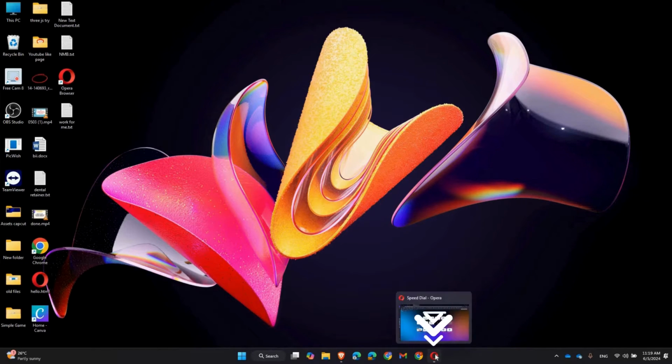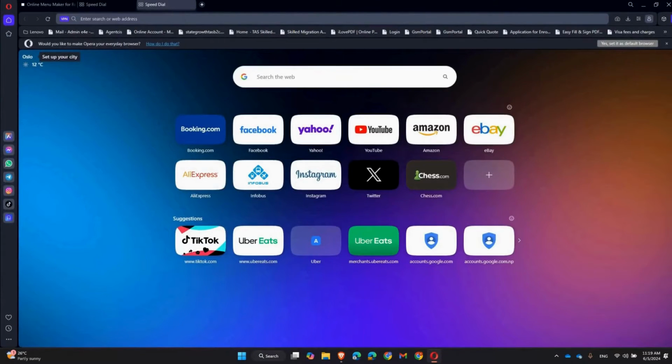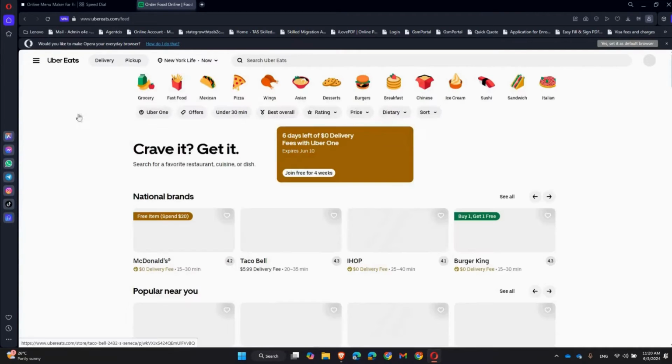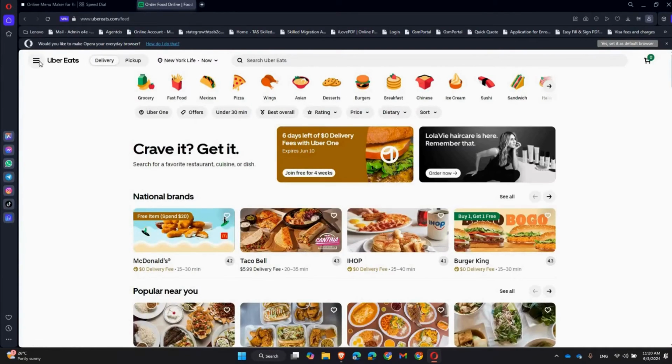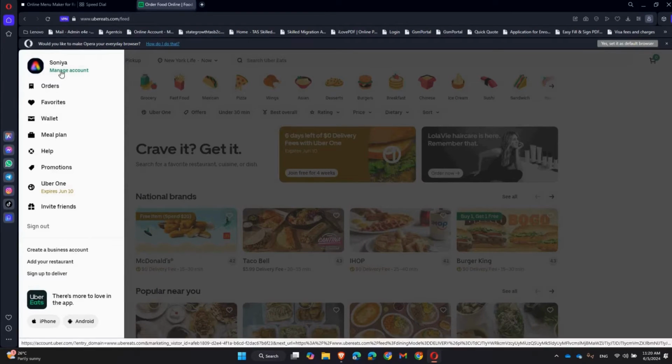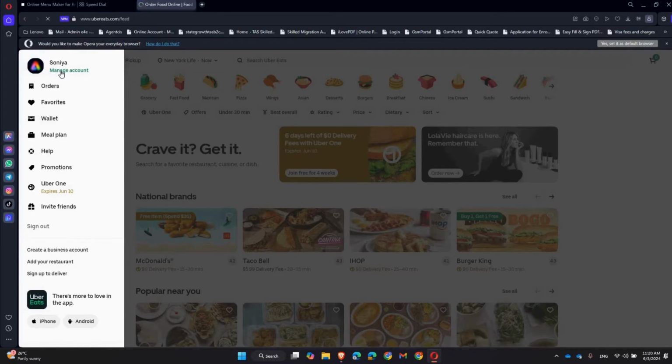First, open your preferred web browser and navigate to Uber Eats. Make sure you're logged into your account. Once you're logged in, locate the account settings. You can usually find this by clicking on the three lines at the top left corner. Then click on Manage Account.